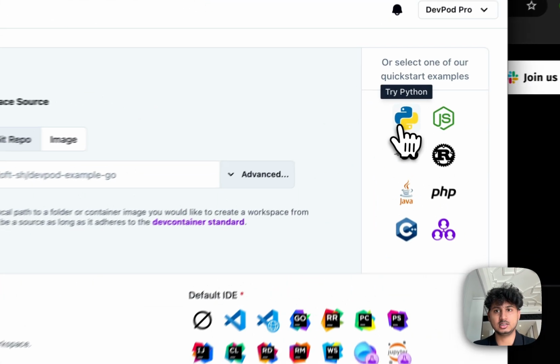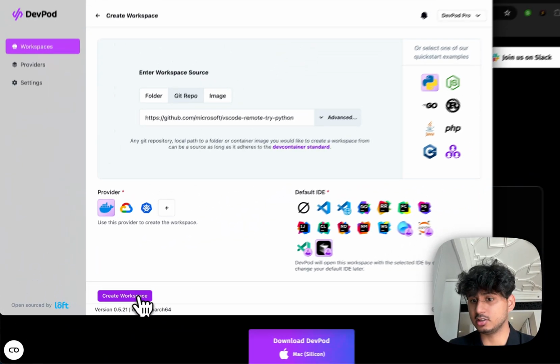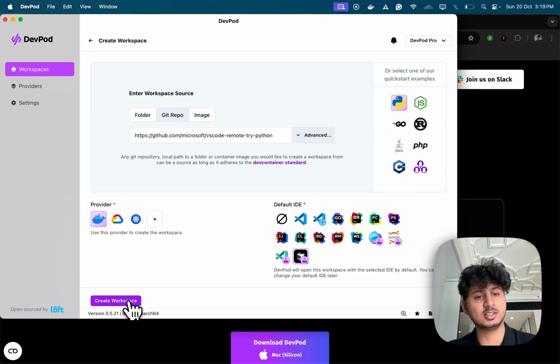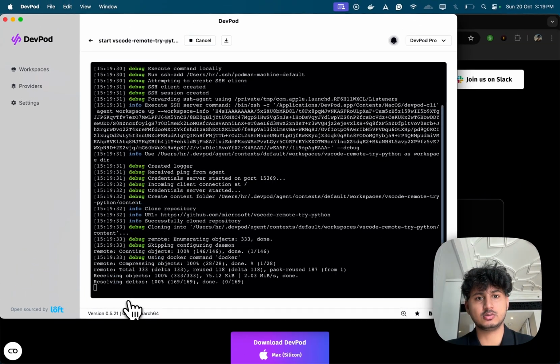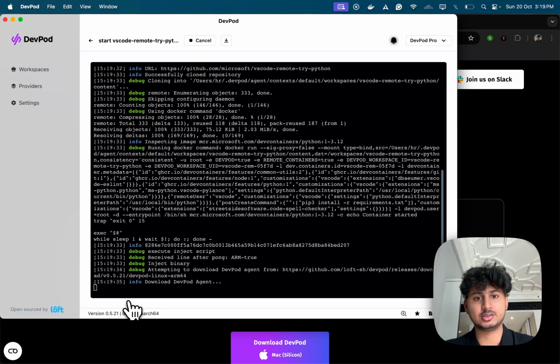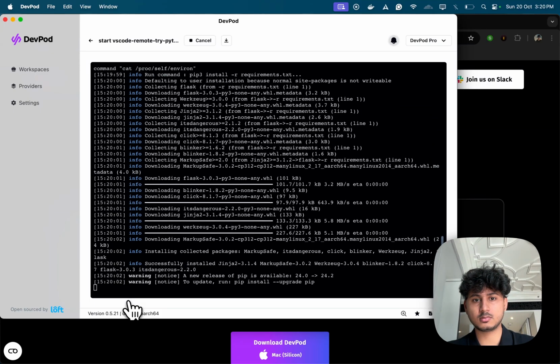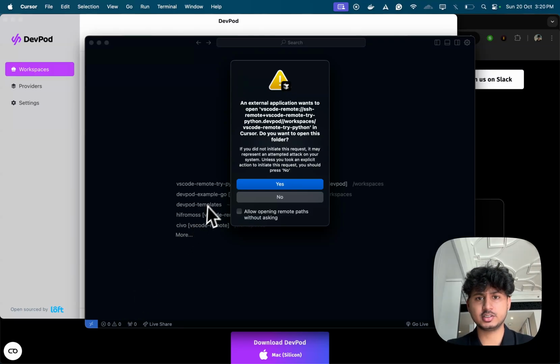Once you click on create workspace, things will start and it will do a couple of image pulls and all those things, and then launch. So let's click on create workspace. We will wait for a couple of seconds. What we see is that it is pulling the image and trying to inject the DevPod agent inside the Docker container. It will take a couple of seconds, and once that is done, we will connect through SSH to Cursor. So let's wait. You need to give the permission over here as yes.